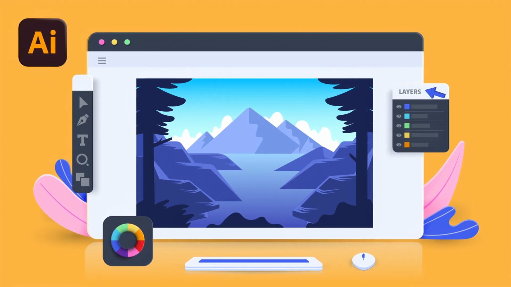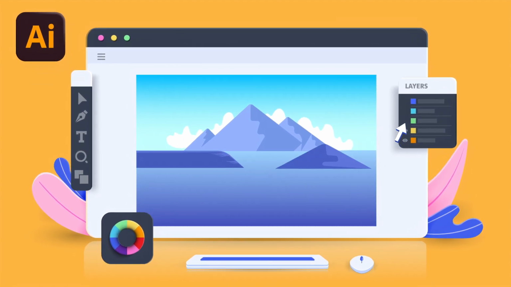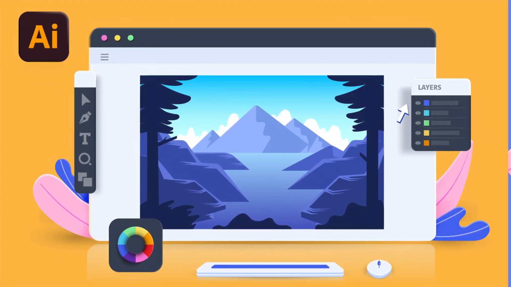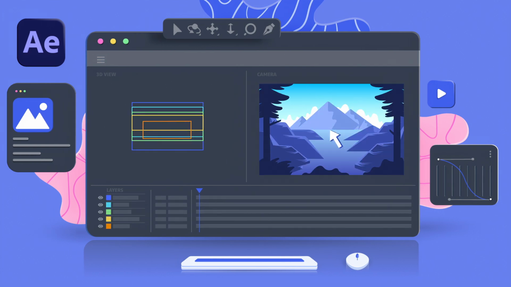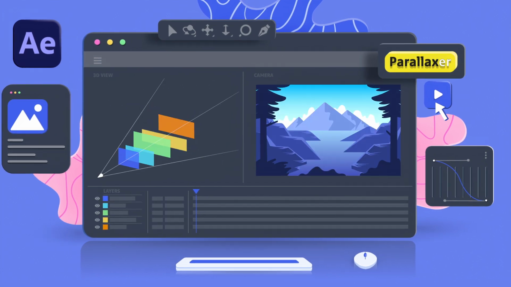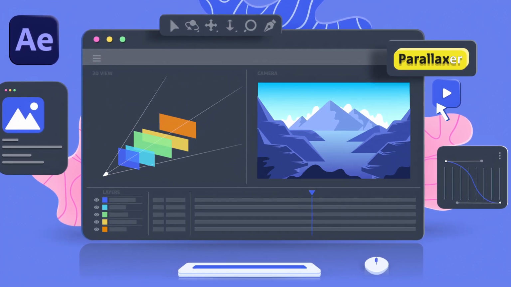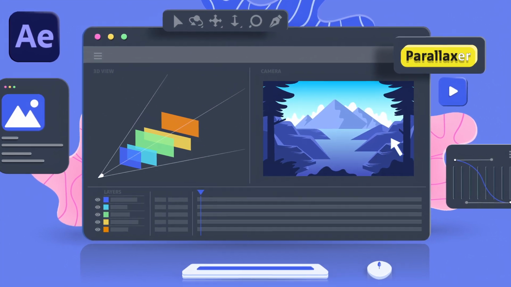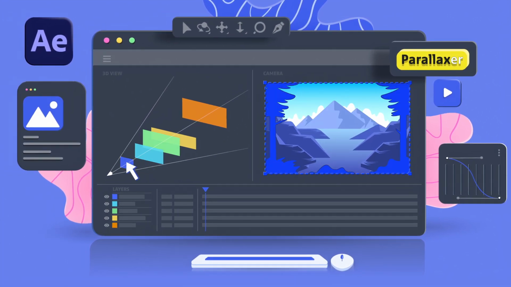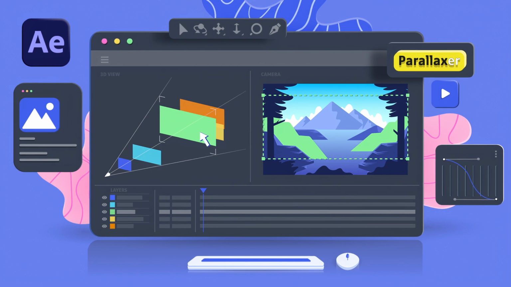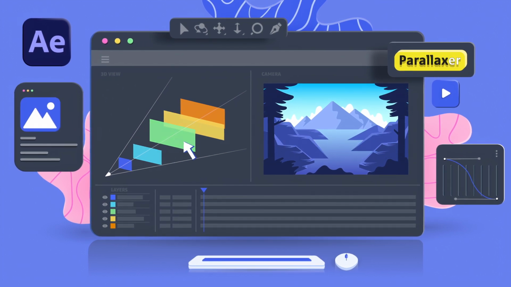In Illustrator or Photoshop, separate all your layers according to their depth. Once you're satisfied, import your file into After Effects as a composition. Launch Parallaxer and convert your work to 3D with one click. Voila! But the best part is that you can now move your layers in depth without changing their size in the image. Adjust your scene intuitively and live.